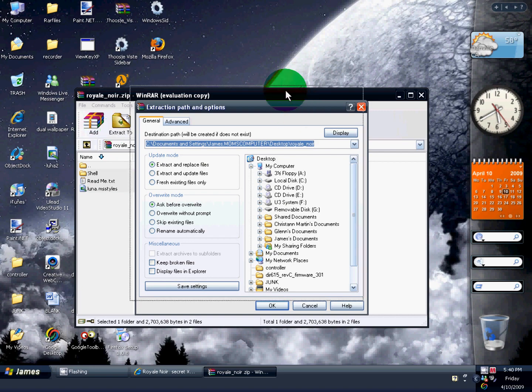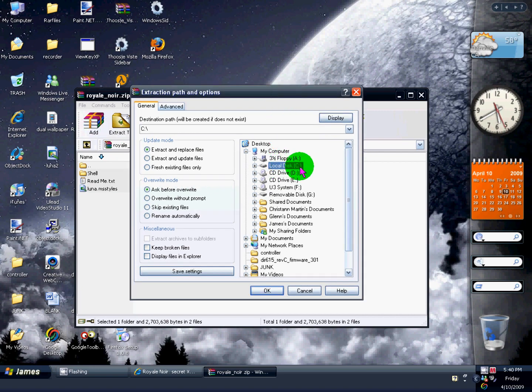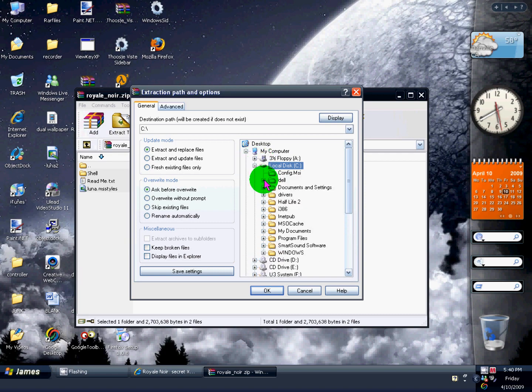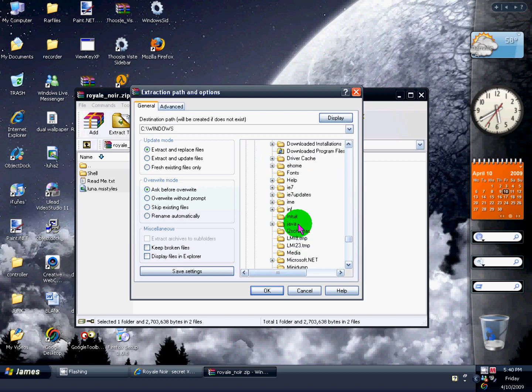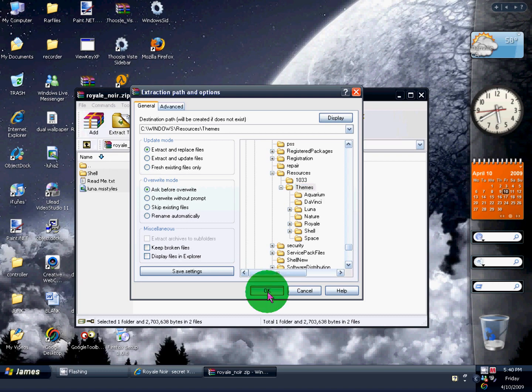Find local disk C drive. Expand. Windows. Expand. Find Resources. Expand. Themes. Expand. And hit OK. Yes to all.